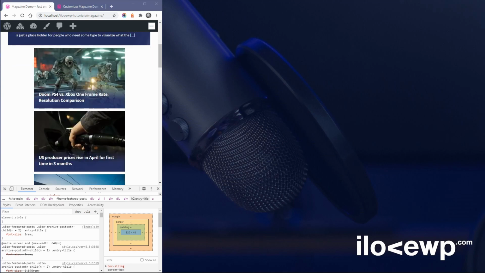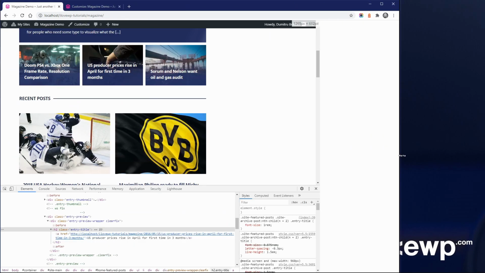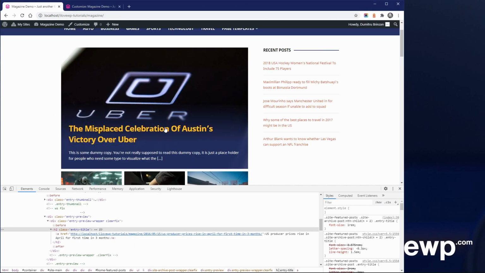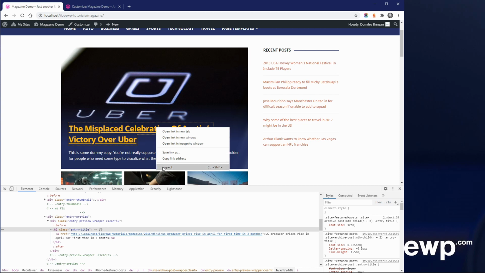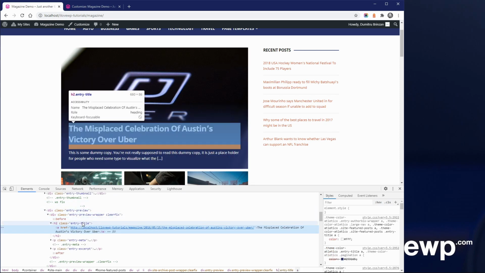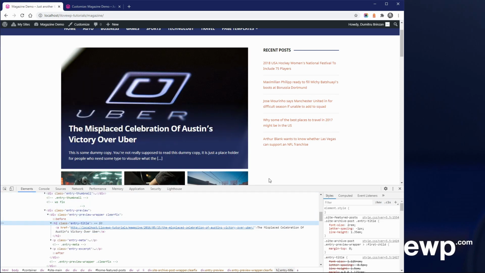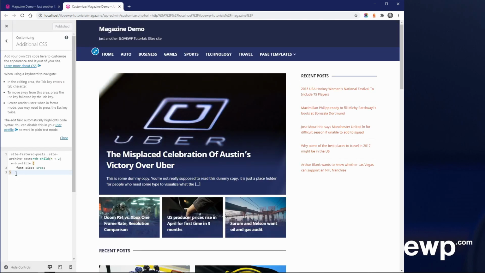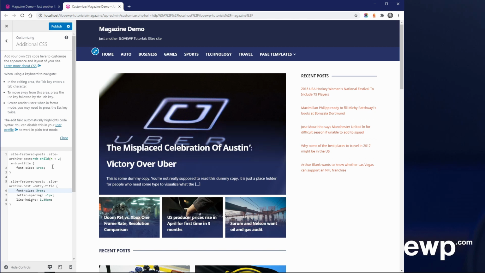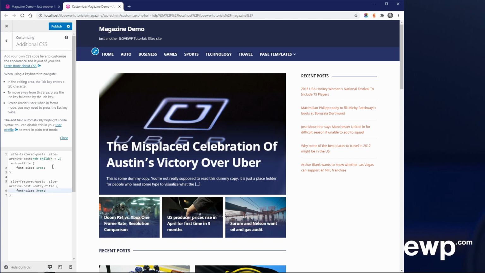So let's try changing another element. This time, let's change the font size of the title of a main featured post on the homepage. Hover the post title, right-click and choose Inspect. Find the H2 tag and identify the relevant CSS selector and properties. Let's copy the code and paste it in our additional CSS text area field. Now let's increase the font size from 2 root M to 3 root M. Looks good, so let's publish our changes.